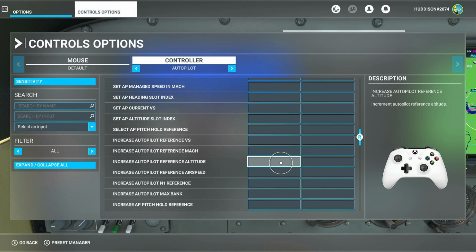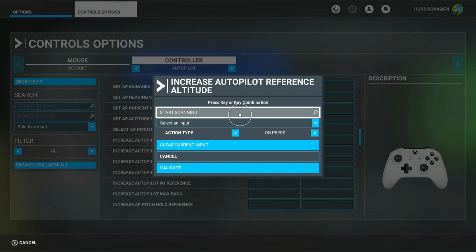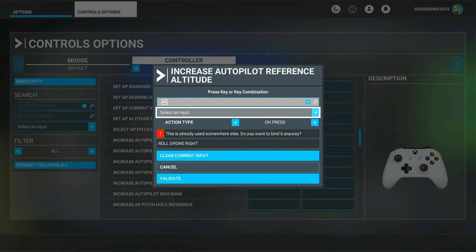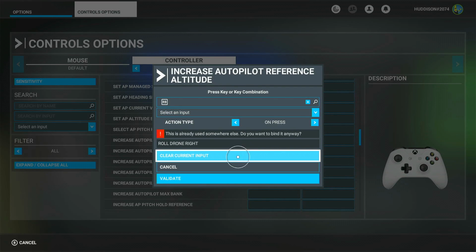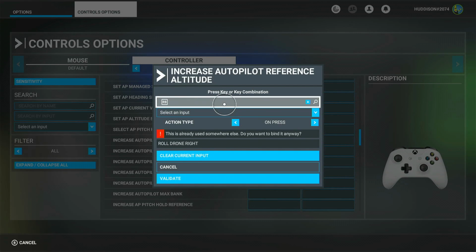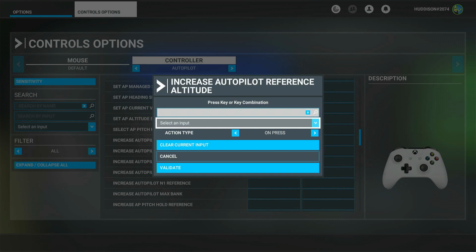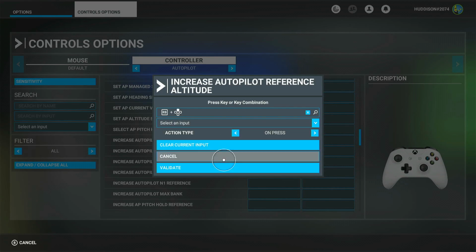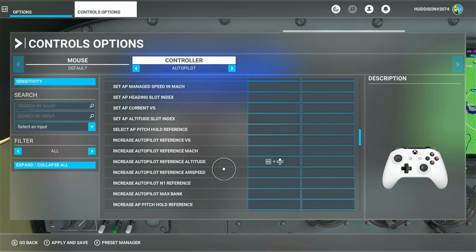So we'll click our A button there, go to start scanning, right bumper. I didn't press them both at the same time, you see, so that's my mistake. Don't panic if that happens, just click in the box again, right bumper and D-pad up. There we are, that's right. Nothing's assigned for it by default, so that's perfect, so we can validate that. Press your Y button to apply and save.